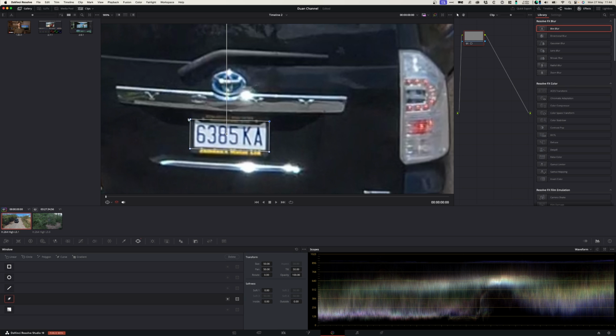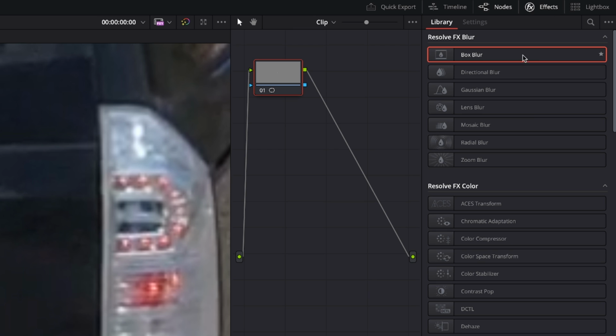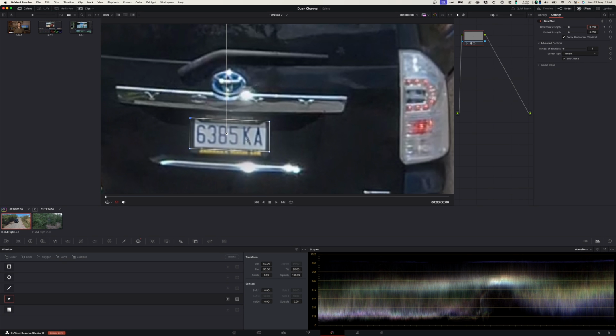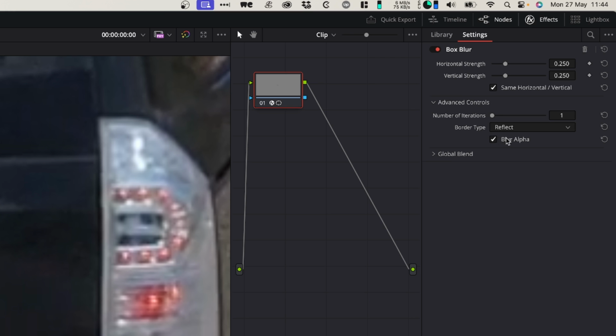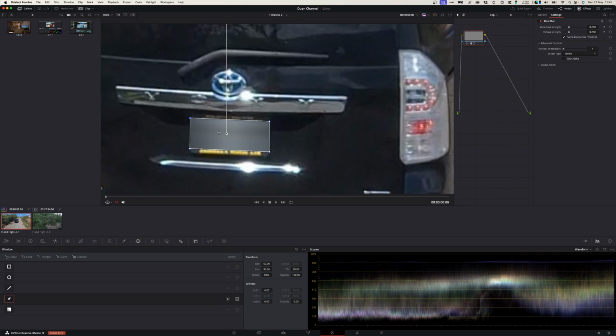All right, so once the mask is around the number plate and you're happy with that, you can go to your effects tab on the right here. If it's not open, you can just select it, and it's going to open up a whole lot of different options. So we want to go to the blur section over here and drag box blur onto the node that we just created. Now, it's a little bit foggy at the moment, but the way to correct that is just to deselect the blur alpha box here. And now you can see that we've got a nice box blur around the number plate.